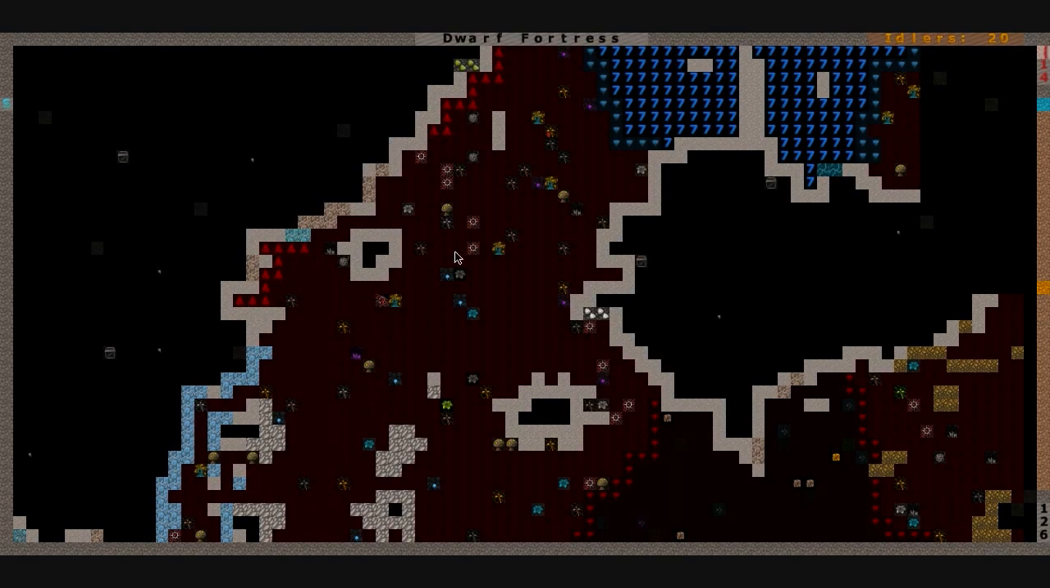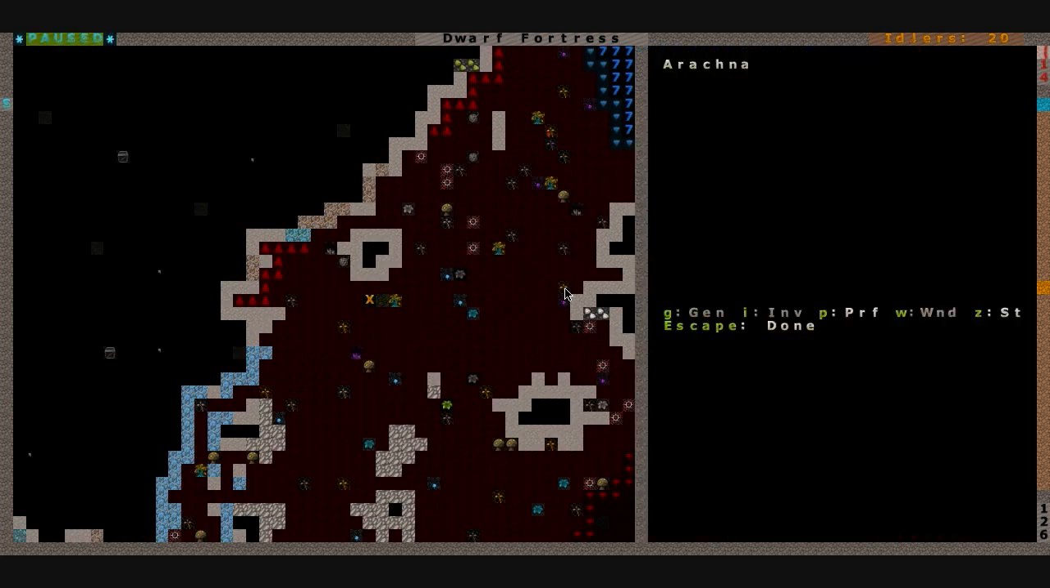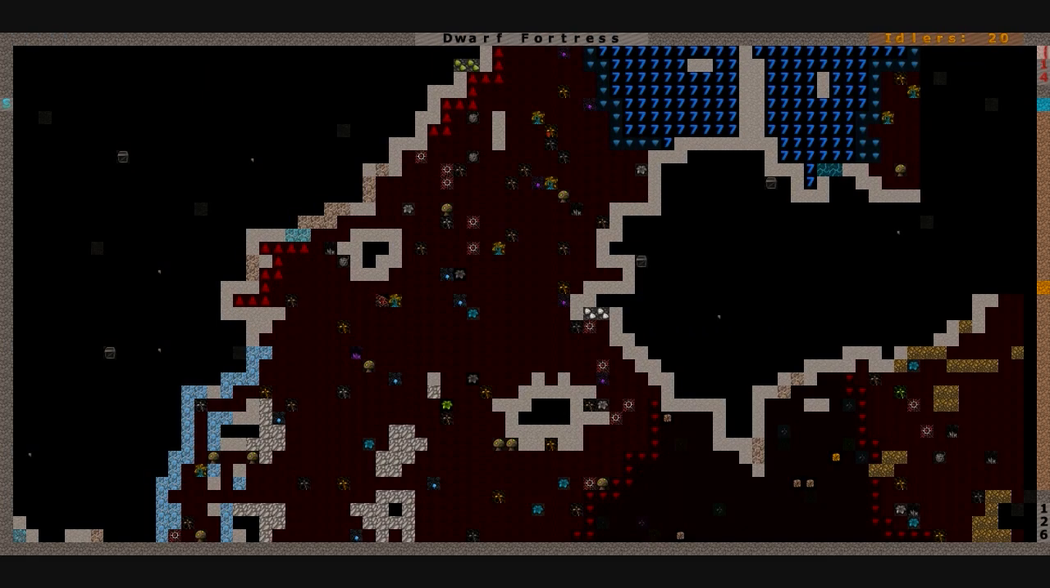Well, it's a good thing that we've got this side of the cavern sealed off, because right here is an arachna. That is a giant cave spider. This is an air-breathing Celeceret arthropod that has a shape of a woman with long, slimy, and hairy, sharp legs of a spider protruding from its body. It dwells in deep caves where it weaves a thick web to trap its victims.